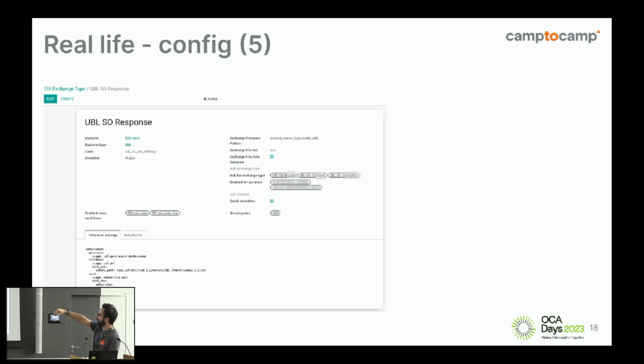So yeah, there you get the UBL SO response, which is the ACK exchange type. Similar configuration, so it goes out instead of in: backend type, the backend. There you see that it's an ACK for those 3 exchange types. And I can also say that this exchange type is enabled only for particular customers. So when I receive an EDI order, I will generate an order response only if those customers are matched on the sale order. Below you see, again, an advanced configuration. It's similar to the one that I showed before. I'm saying I want to use that component to generate the file, and I want to use the web service to send it out. Nothing really special.